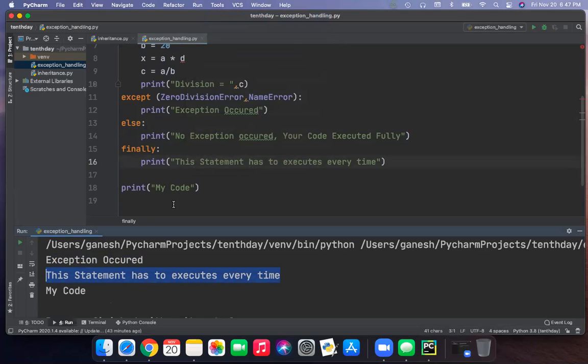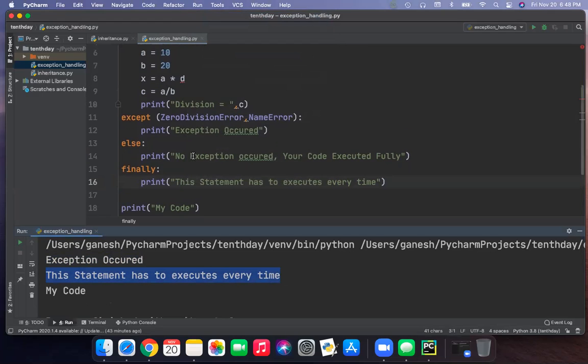So the finally block is very useful when there is compulsory code. If an exception is there, you have to execute the statement. Otherwise, if the exception is not there, you have to execute the same statement. So what kind of statement do we generally put into the finally?